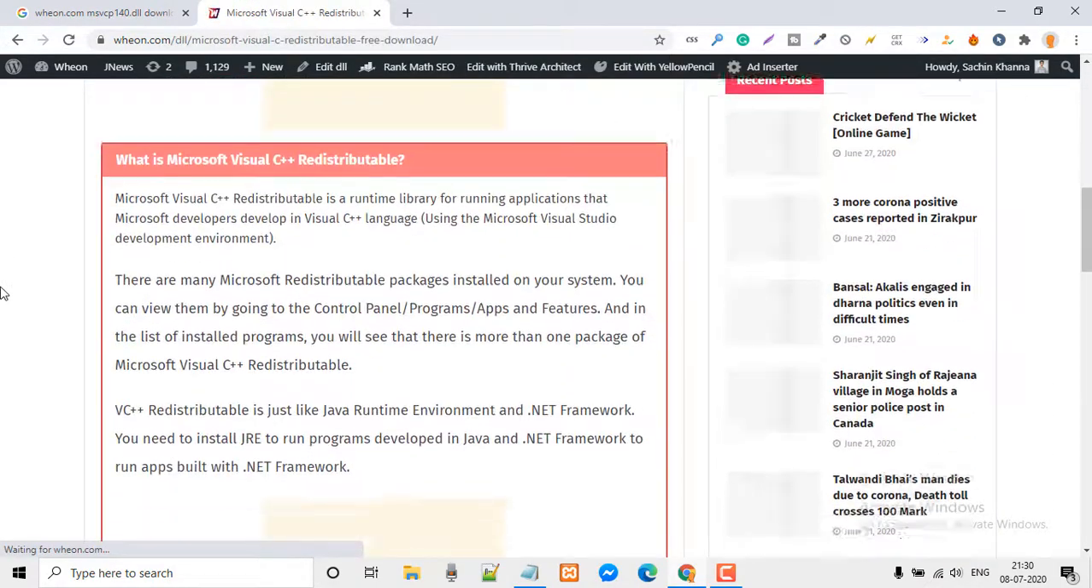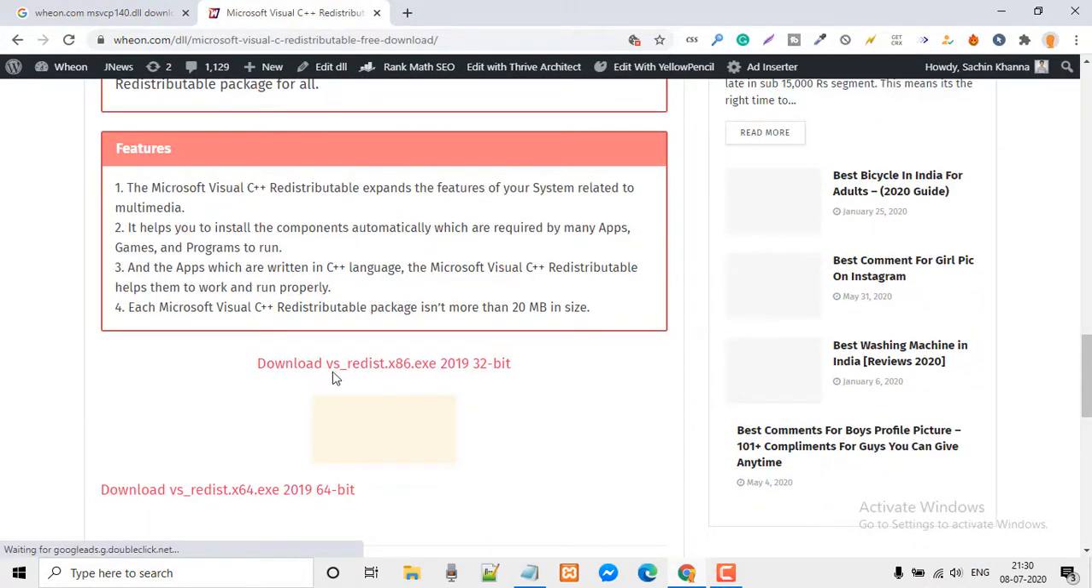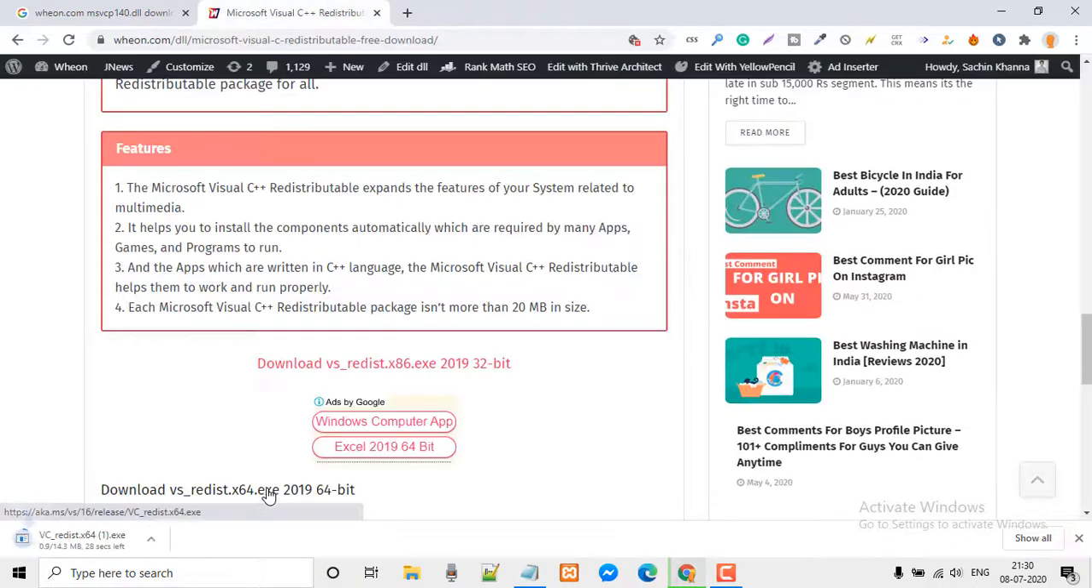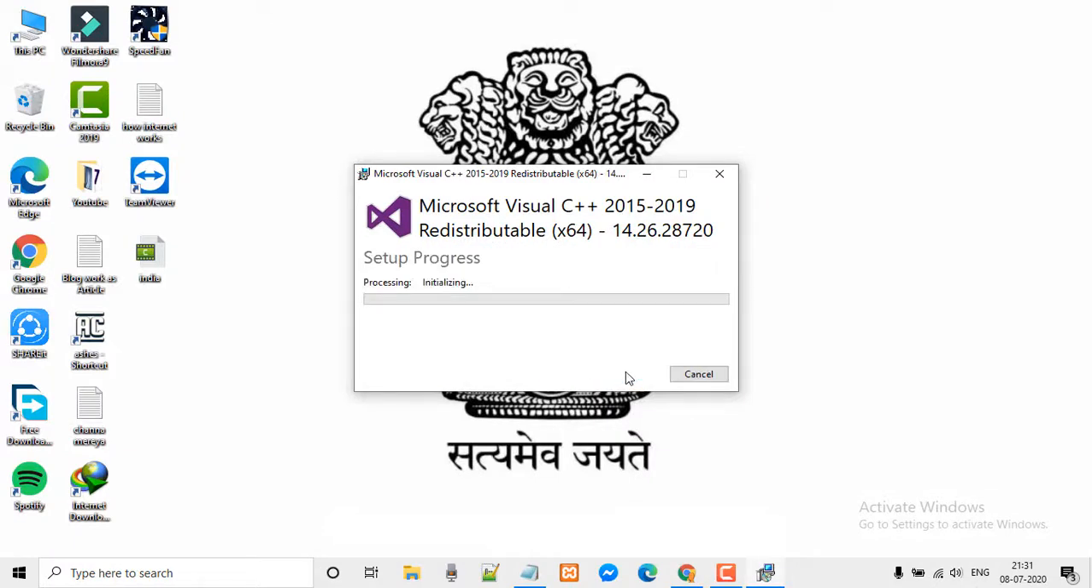Now download this program. If you are using a 32-bit OS, then download the 32-bit version, and if you are using a 64-bit OS, then download the 64-bit version. Now I'm using a 64-bit operating system, so I will download this 64-bit version. After downloading it, install it as a regular program, and now restart your PC.